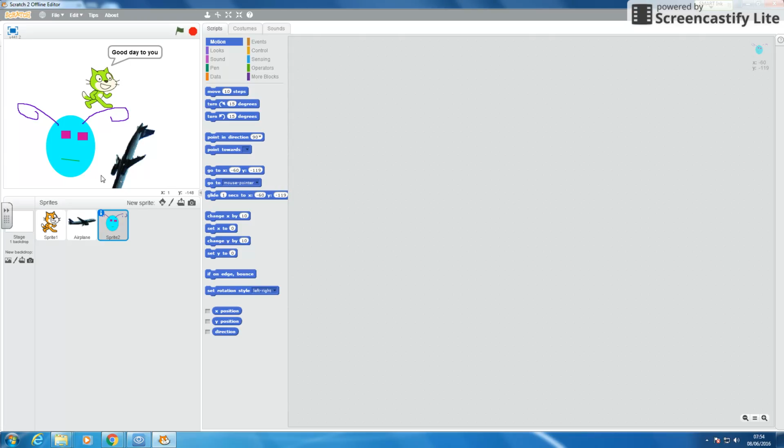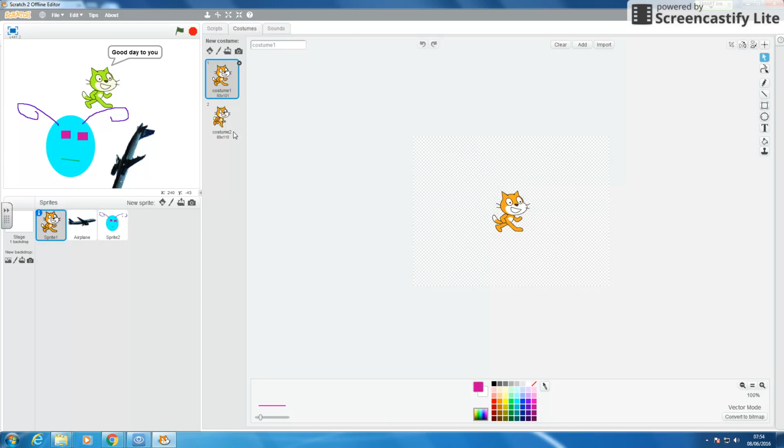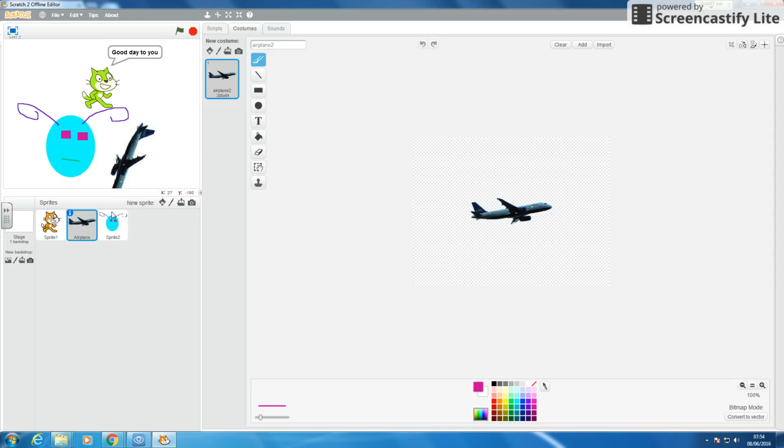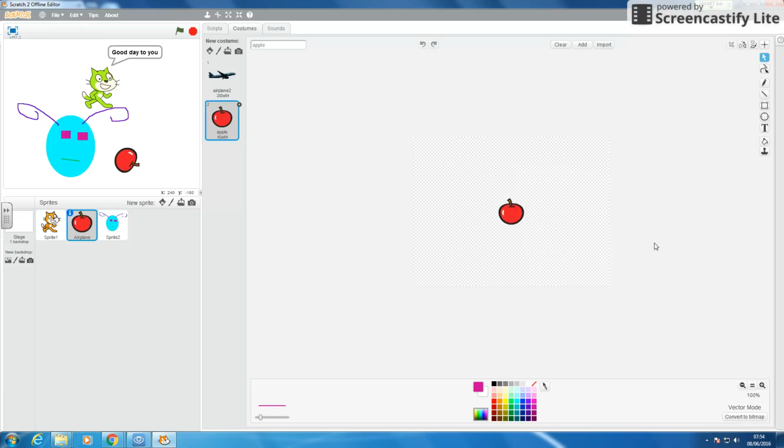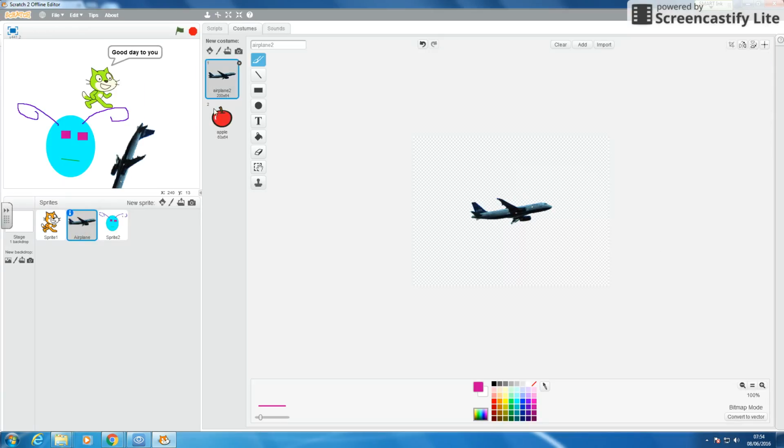Okay, the other thing to say about costumes is if you click on costumes, what you will notice is sometimes some of these have more than one costume. My aeroplane possibly doesn't, but I can do the same thing I did with adding in a new sprite down here on costumes, and I could add in another costume. Okay, and some of these items you'll notice have more than one costume. So I'm going to put an apple in just to show you how this works.